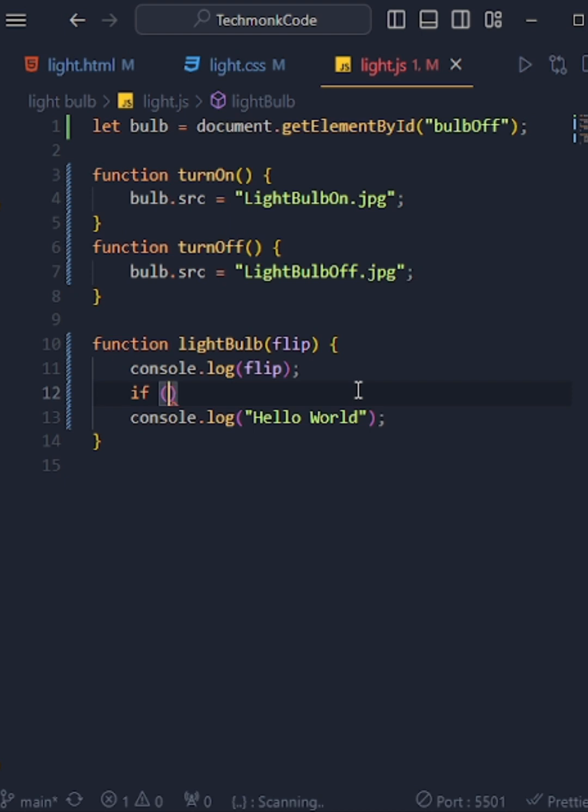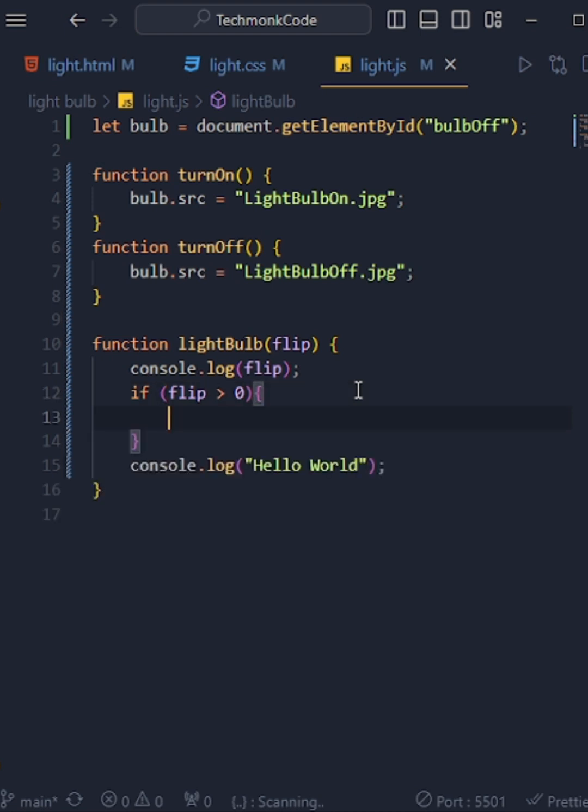So I can say if flip is greater than 0. You know what that means? If flip is greater than 0, it means it's 1, because I only have two switches. One is 0, one is 1. So if the flip is greater than 0, which means it is 1, then I want to write the code I want it to execute when the flip is greater than 1.